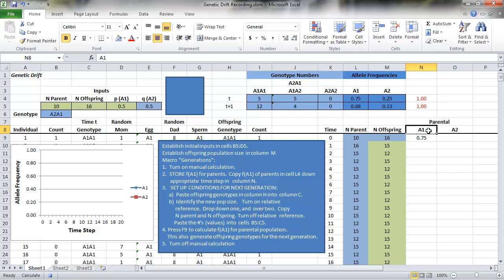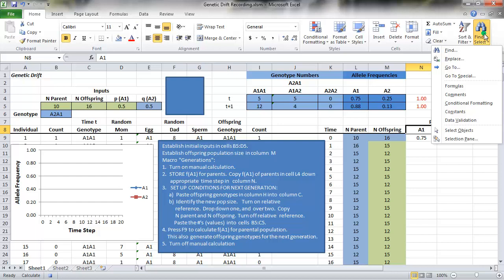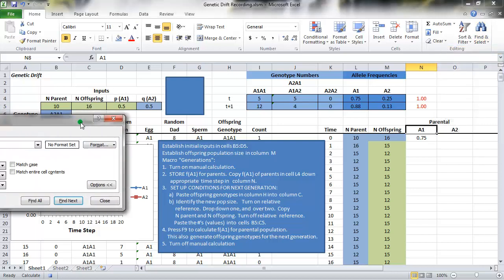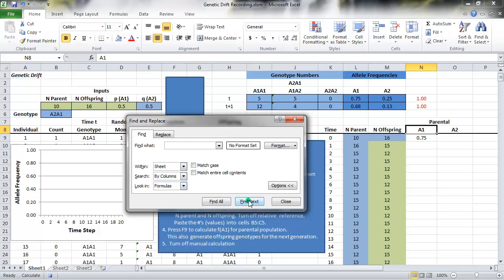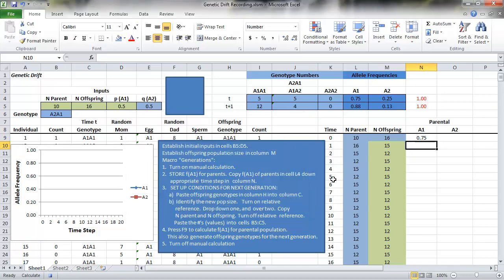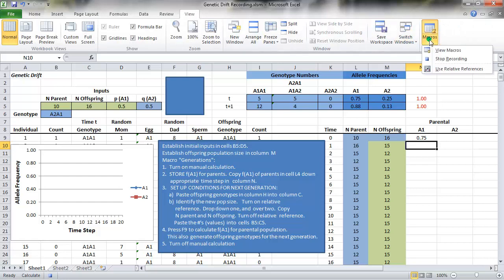So we'll select cell N8 once again, and this time we'll find the next blank cell. And again we'll search down the columns. And you can see it's dropped down now to time step number 1. And here we want to move our cursor and highlight the 2 cells that are to the left. And before you do that, you need to turn on Excel's relative reference function. And you find that in the View tab under Macros, and then choose Use Relative References.